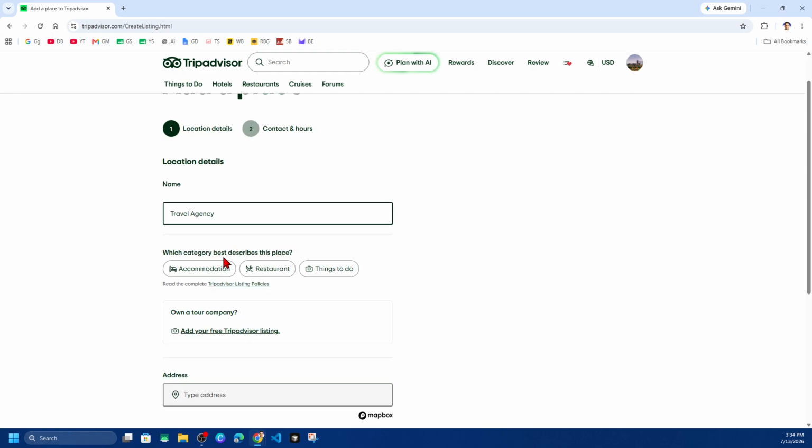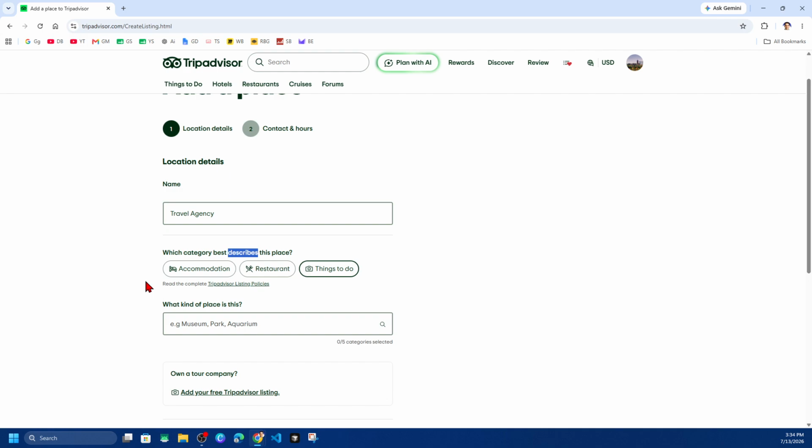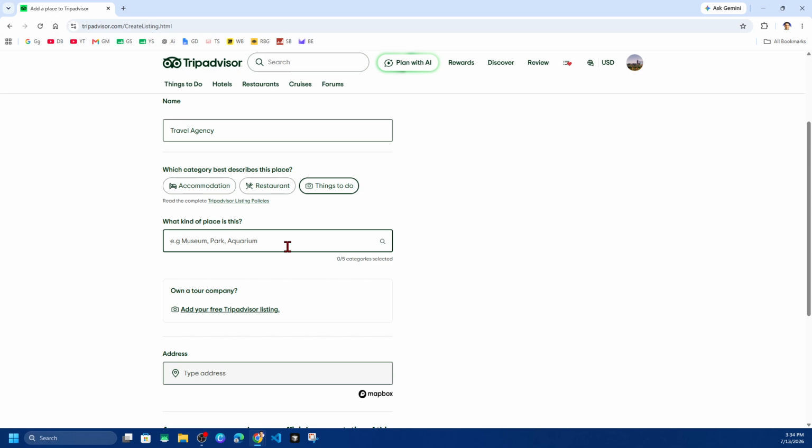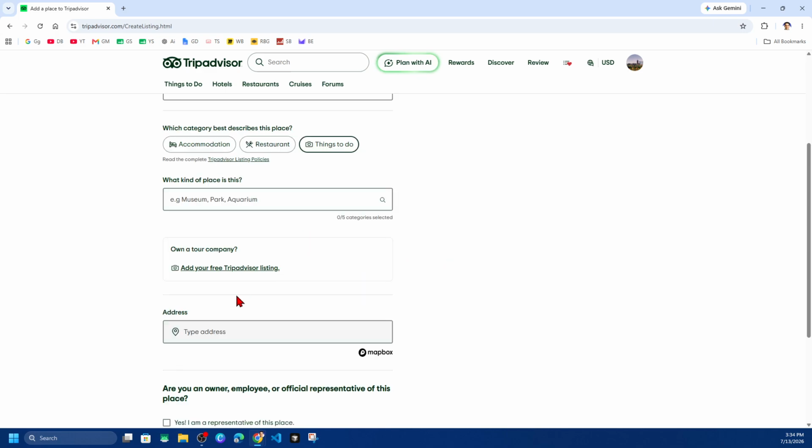Then from here, which category best describes this place? So it's not going to say which one. So I'll just click anyone and then just say travel agency, like so. And then just press enter to add that in, and then keep scrolling down.